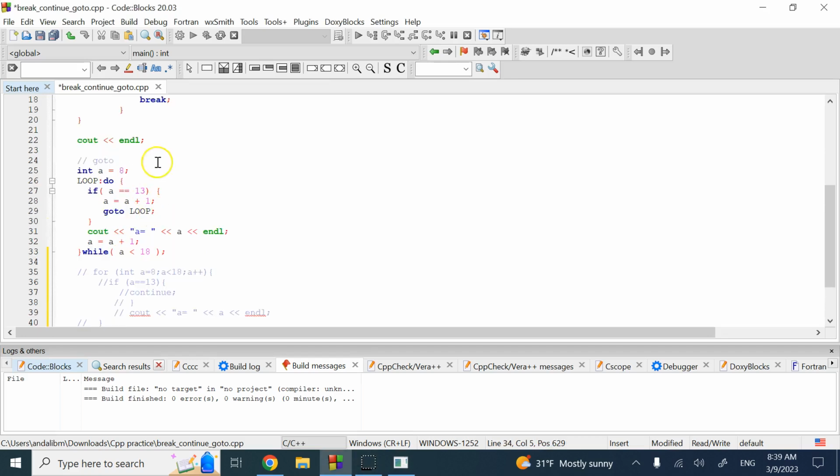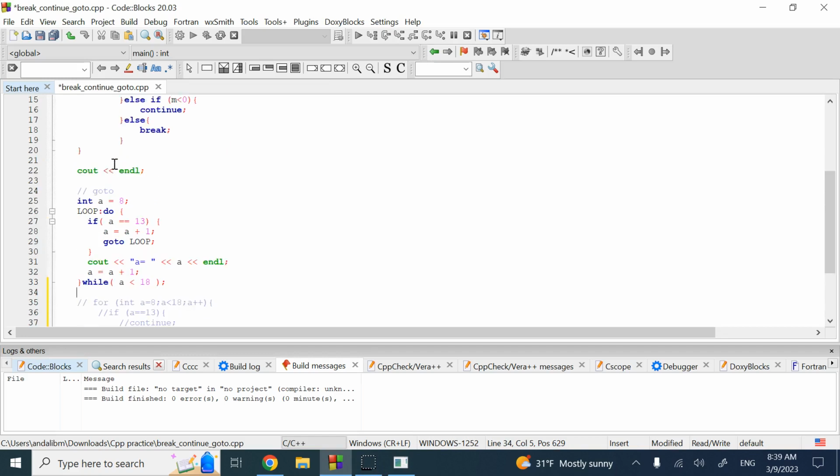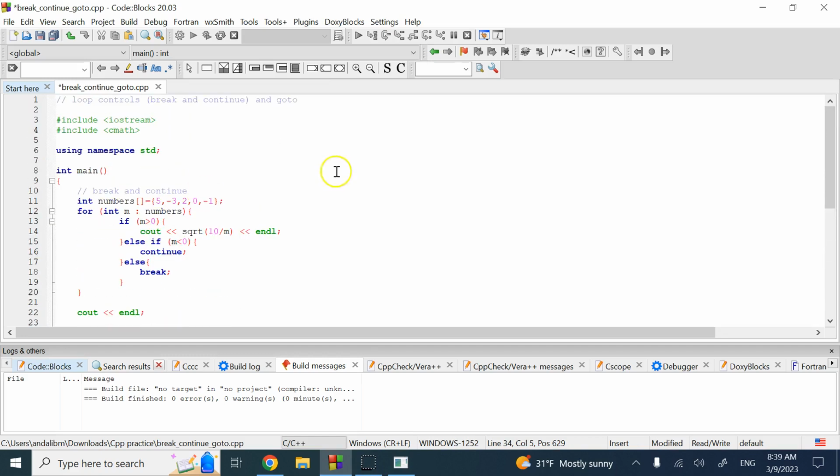So anyways, this is just goto in case you hear about it somewhere and you're curious what it is. So these are loop controls.